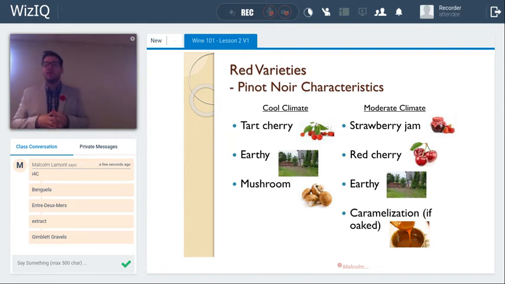In a moderate climate, again, it ripens very quickly, so perhaps a jammy strawberry nature, red cherry rather than tart cherry. Again, perhaps that earthy character. And if oaked, maybe a little bit of caramelization, oxidation to this Pinot Noir style.